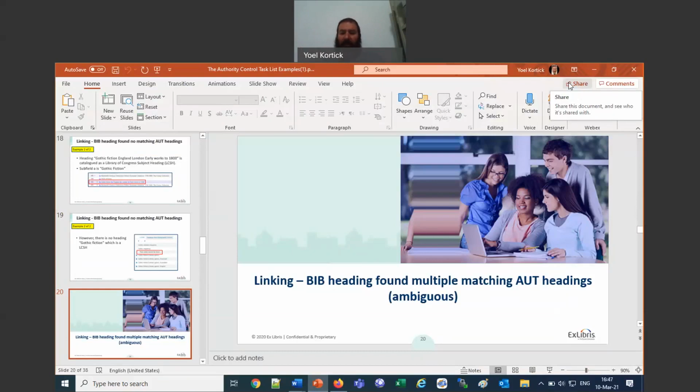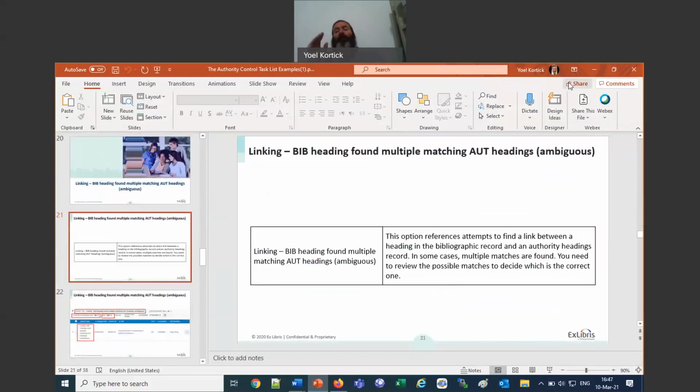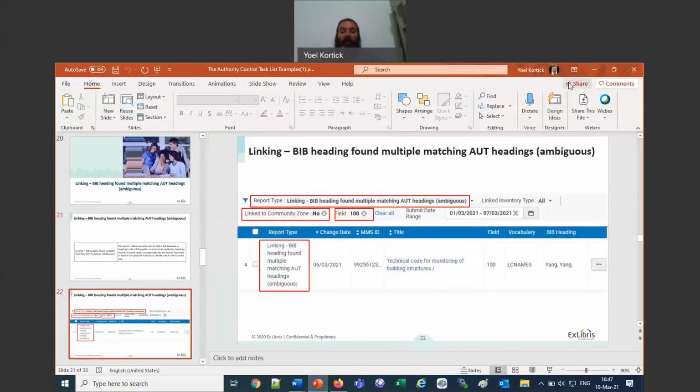Let's take a look, and it's always easier to find out here. Let's see what the official documentation says. Alma attempts to find a link between a heading in the bibliographic record and the authority records. In some cases, multiple matches are found. Okay. Multiple matches meaning the text without the date. You need to review the possible matches to decide which is the correct one. Let's go take a look. Oh, Yang Yang. I used this example this morning. It was the first one to come up. Let's go take a look. So we're on linking bib headings found multiple matching AUT headings, ambiguous or undifferentiated.